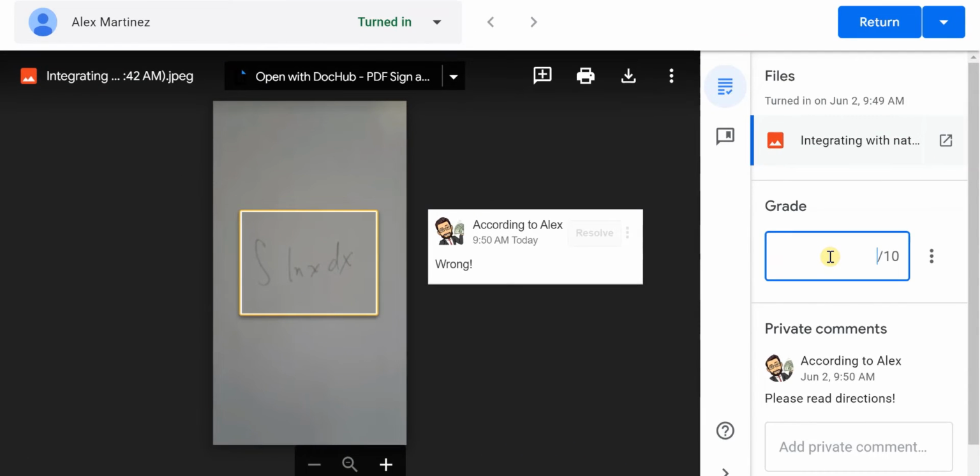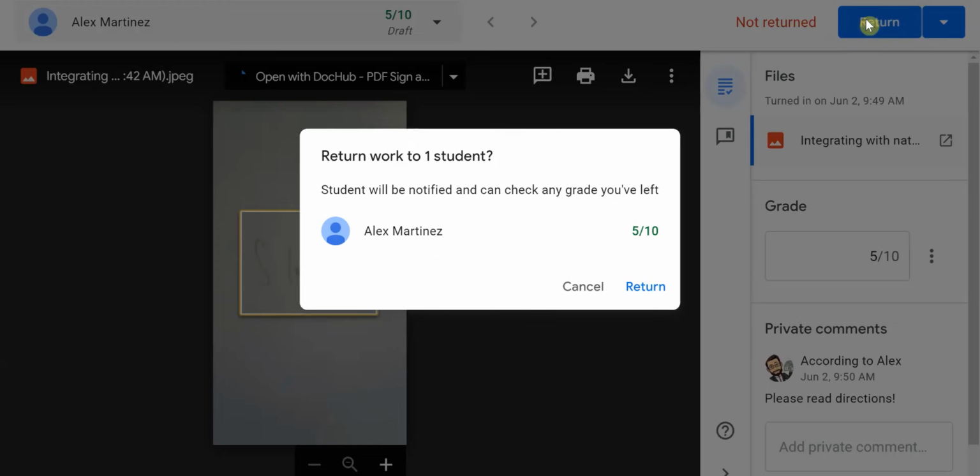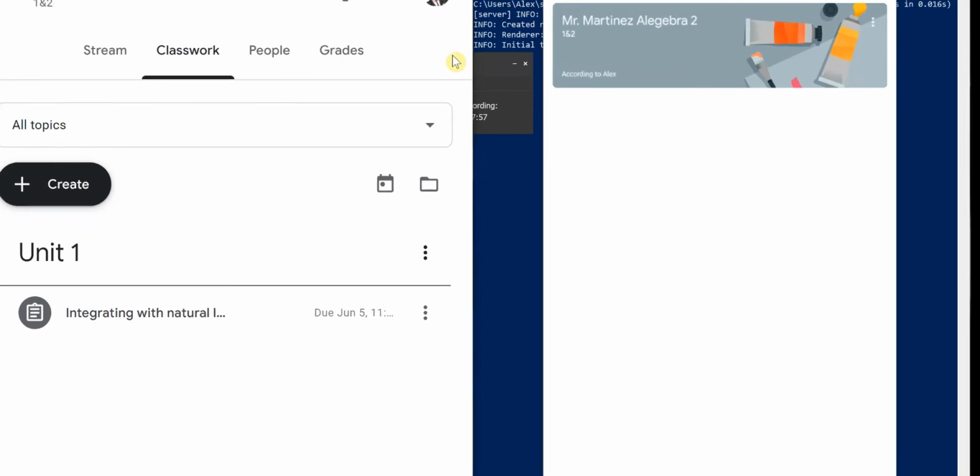And then I can put in a score. So I can say, 5 points for trying. And then I can return the work. As soon as I return the work, the student is going to get a notification that I have returned the work. So how they're going to see it is like this.